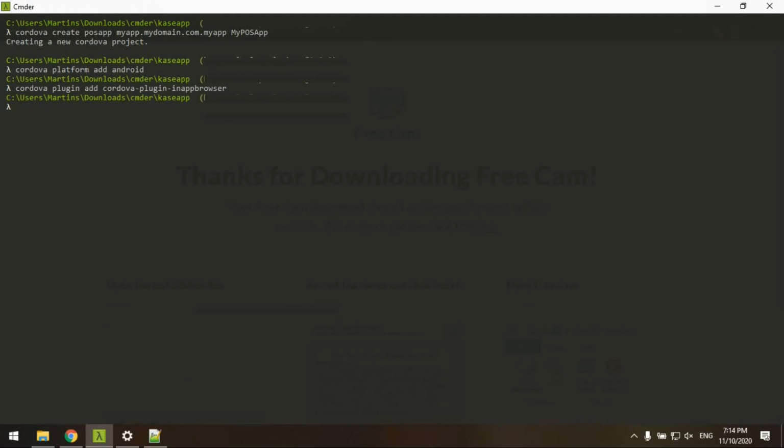Next, we're going to need to accept all licenses. For some reason, it wouldn't build without it. The last thing that we need to do is say cordova build, and then the platform is going to be android. And this is going to build our APK.